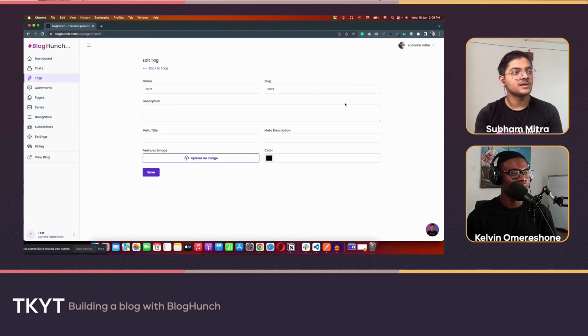So if you go inside, you will have the option to put in a meta title and description. You can put the description which will be visible on the page of that tag. You can choose the primary color for the tags. So based on whatever you are putting right here, it will render the tags page into your blog. Okay.